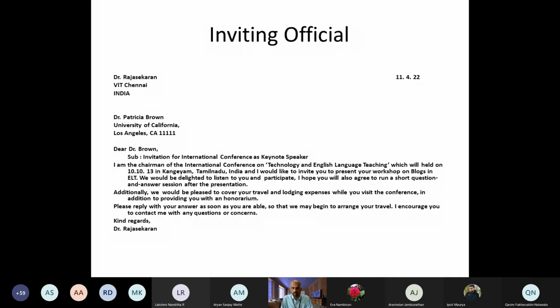In case all these things are involved in the particular letter, you have to clearly mention those things and be very clear and systematic. You can see that first thing, my introduction, then about the conference, then what I want him to do. Then I made it clear, even question answers and everything.